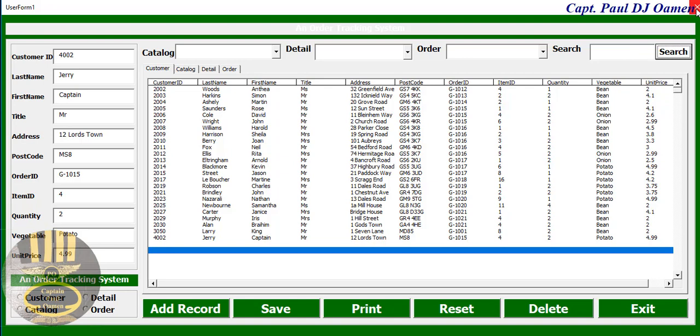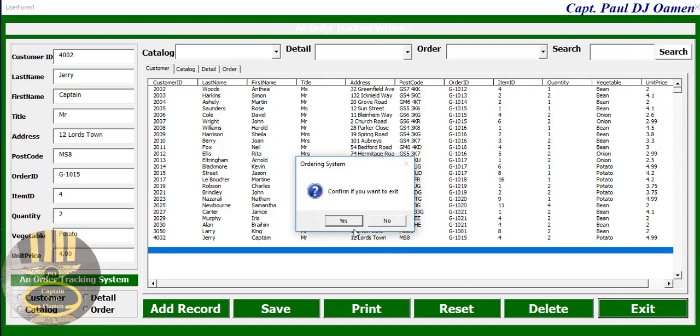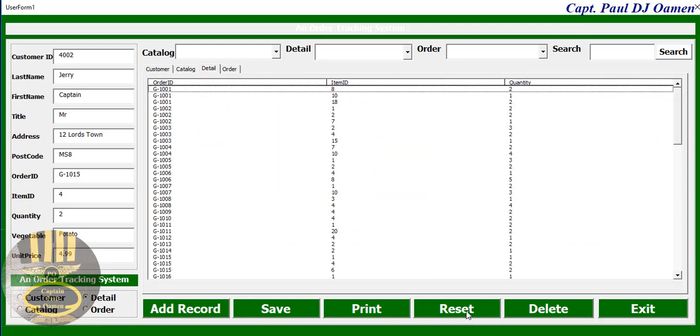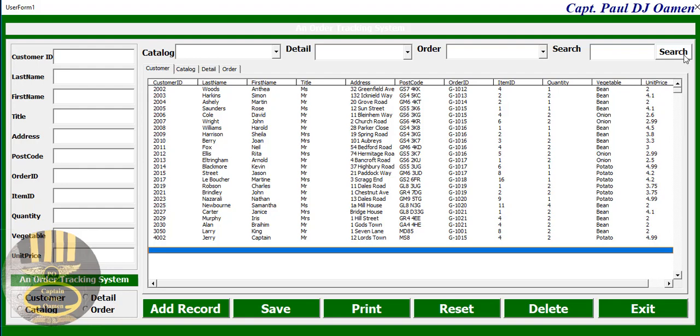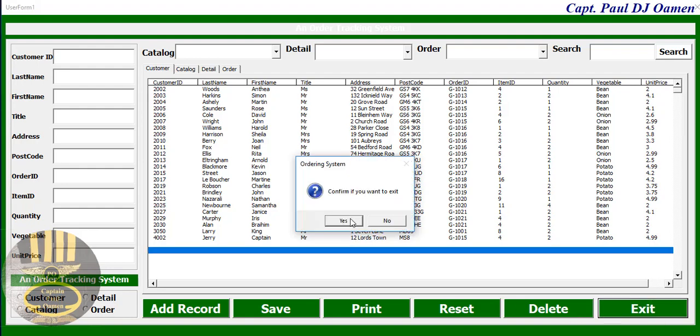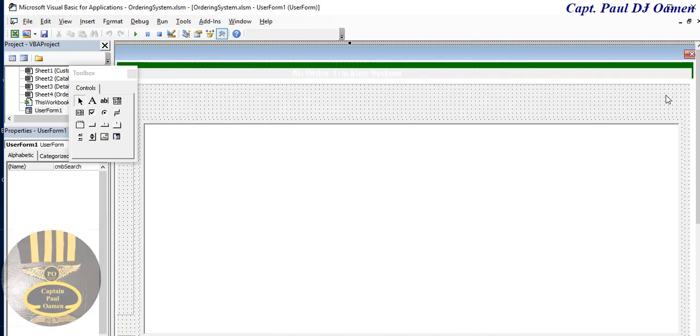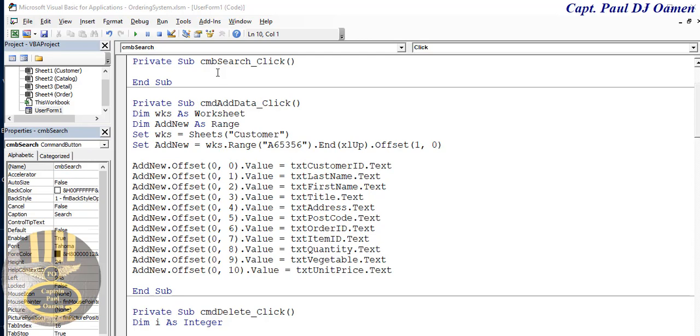So let's exit out. First of all, let's make sure our reset is working. Yeah, it's working anyway. Yep, that's fine. Now exit out. There we go. And double click on the search. Where's my search? Double click on that.